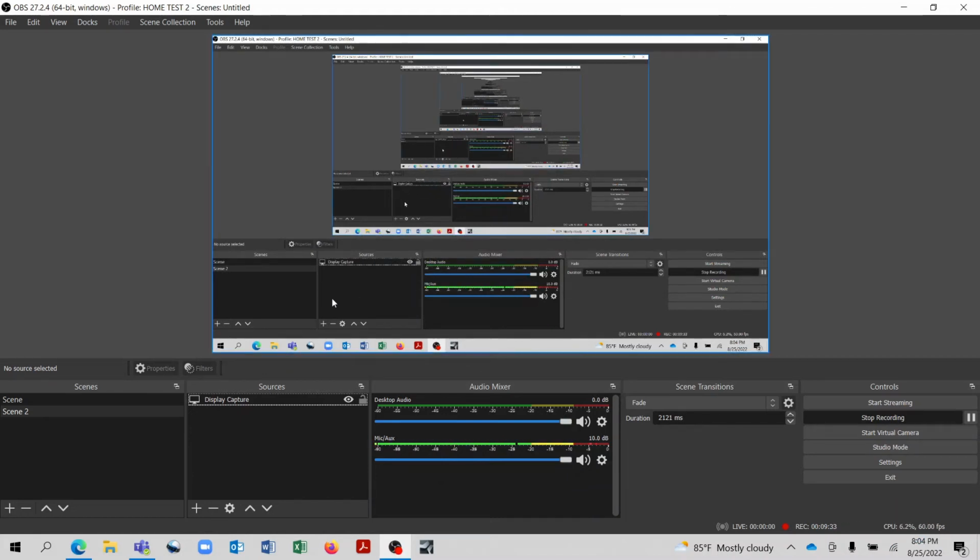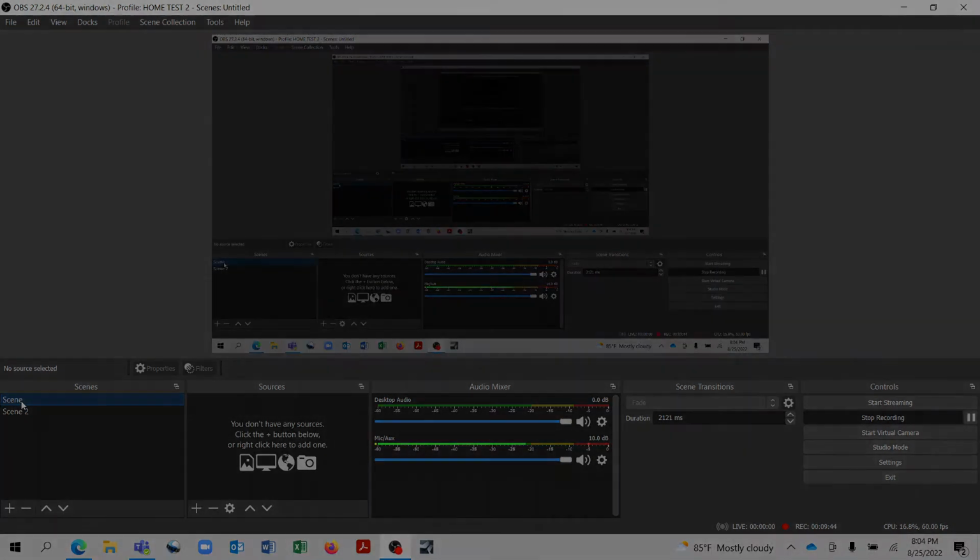Now what we just looked at for the display capture and the video capture was Scene 2, but you'll notice we also have Scene here. Now, when I click on Scene, from your perspective, you're probably seeing nothing but a completely black screen. And that's because I didn't select any kind of a source to feed into Scene. And I did that intentionally because I want to use this as something that I can fade in and out of at the beginning and the end of a video.